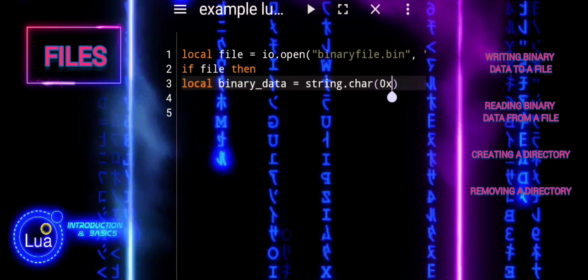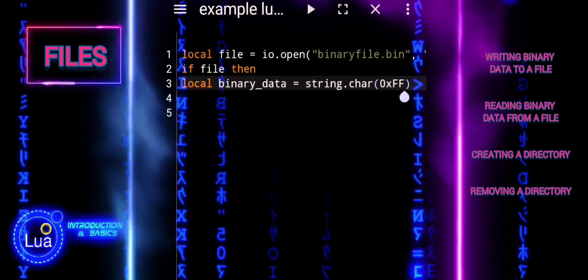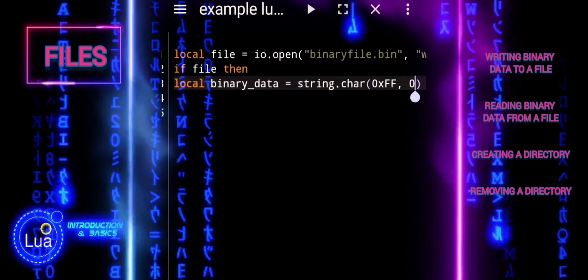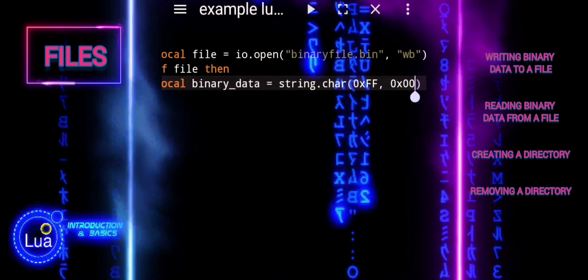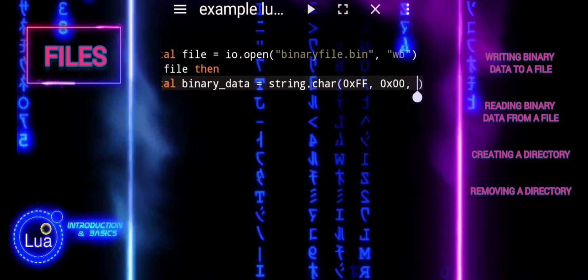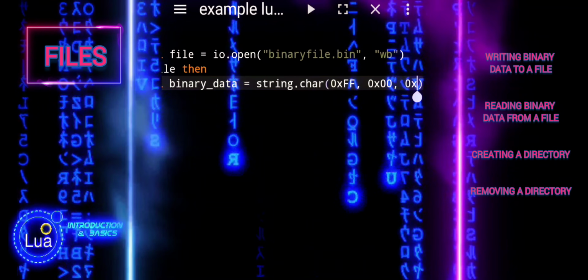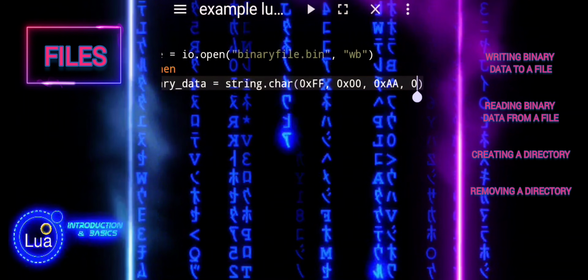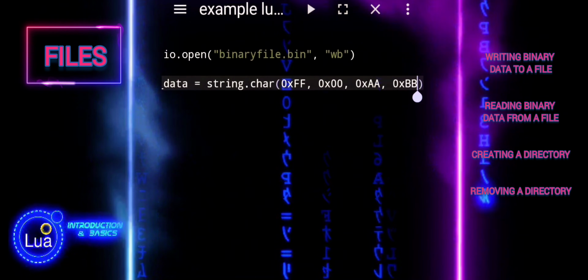The string.char function creates a string containing the binary representation of the provided numbers. These are hexadecimal values, where 0xFF represents 255, 0x00 represents 0, 0xAA represents 170, and 0xBB represents 187 in decimal.